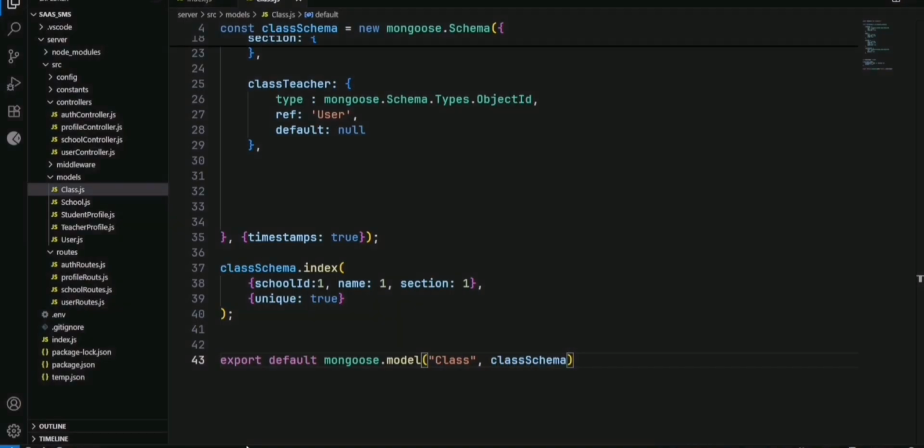The compound index is the most important part here. School ID plus name plus section together. These three make a record unique. This means in school ABC, class 10 can only be created once. However, school XYZ can also have a class 10. This is the core of Tenant Isolation.